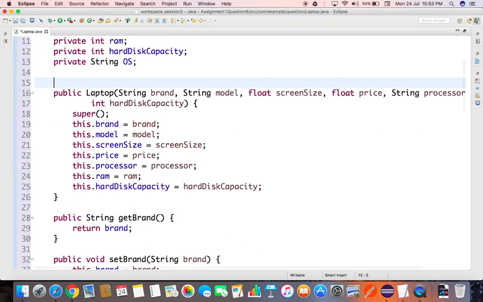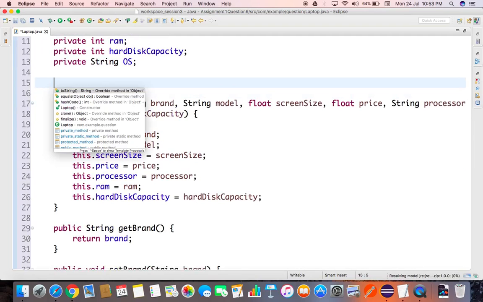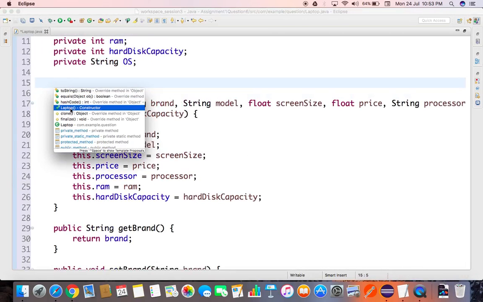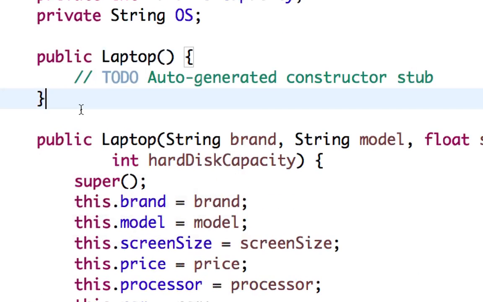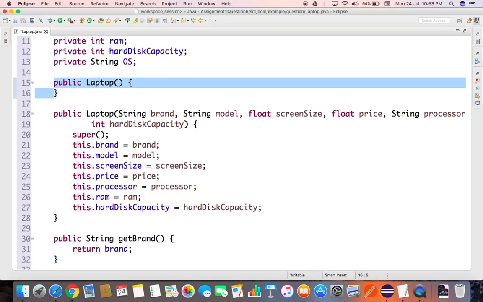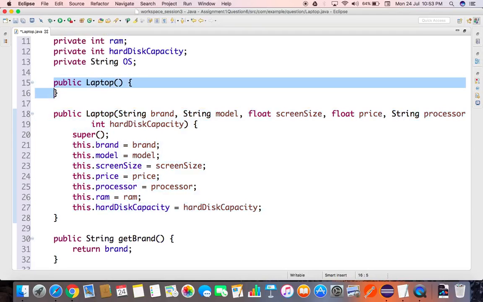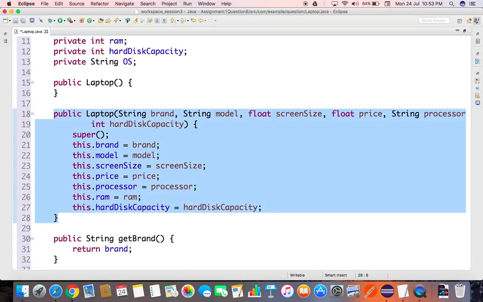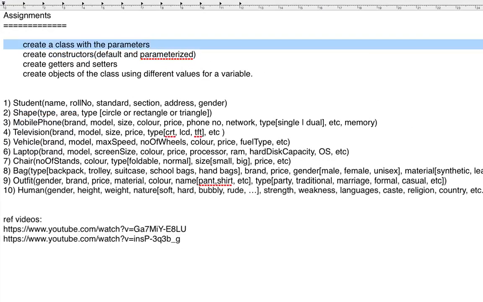It is asking for another constructor, which is the default constructor. You can directly press Control and space. It will show you the default constructor, the first line. Okay, this is the default constructor without any arguments. If you double click that, it is going to create the constructor for us. Now we have both the constructors ready, one with the default one and the second one with the parameters. So I think the second question is also solved. First part solved, second part solved. Third part is also done with getters and setters.